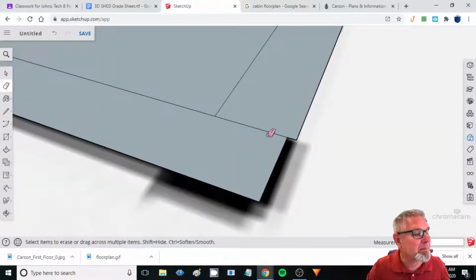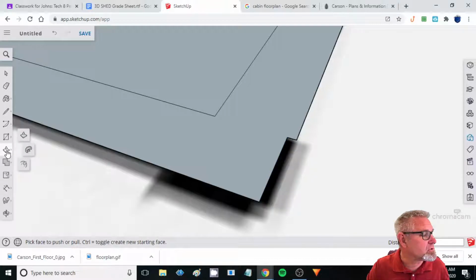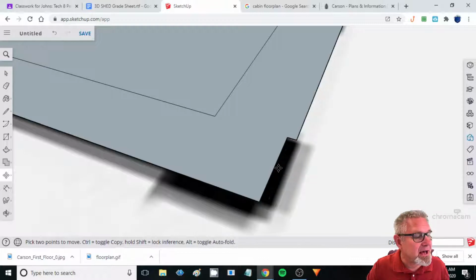Make sure they line up. You don't need lines like this. And then you can also highlight, you can select just the end. See that blue line? Once I do that, I can use the move tool, and I can slide that line.